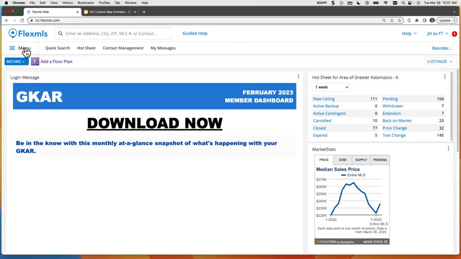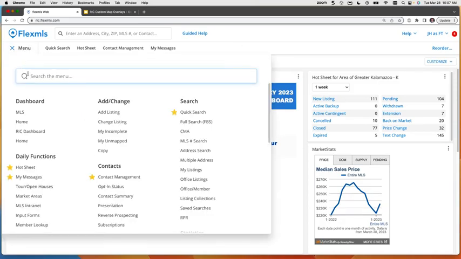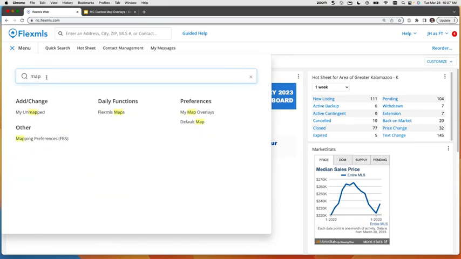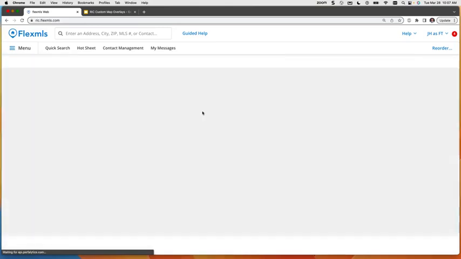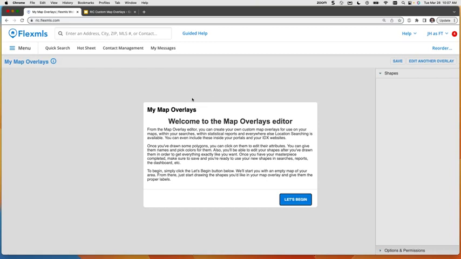So what I'm going to do is go to my menu, and you can type in the search bar at the top. You can type in the word overlay, or the word map, and it's just going to bring up those options with map in here. And what I want to do is go to this one under preferences called My Map Overlays. I'll click on this, and you'll see I don't currently have any overlays created in this training account.